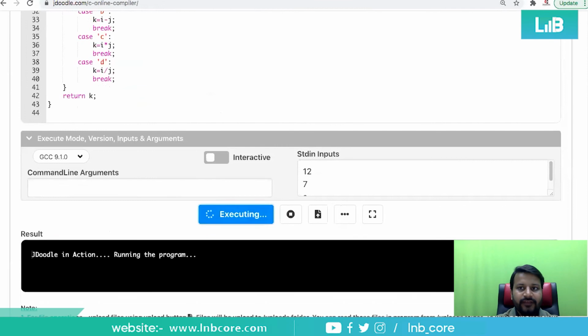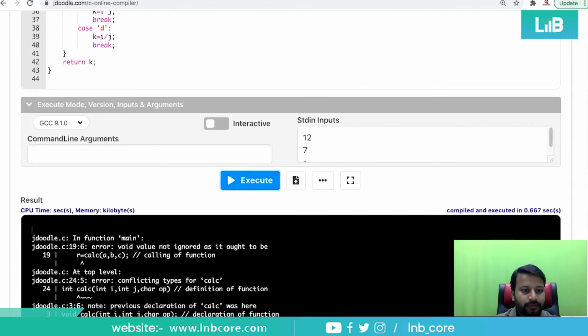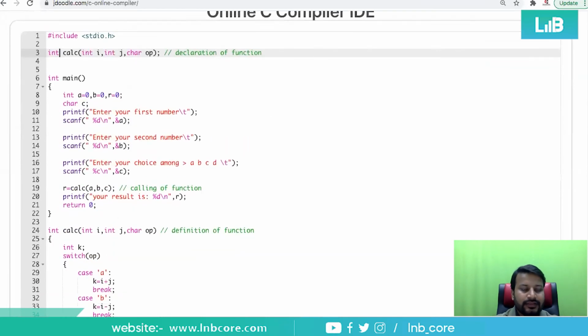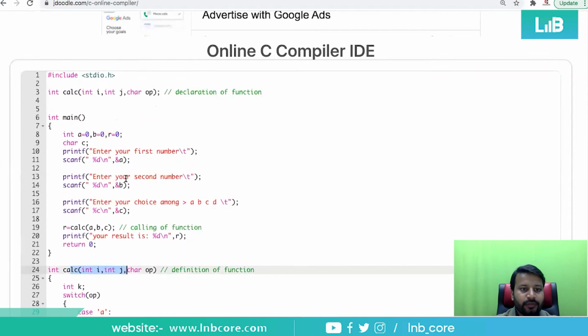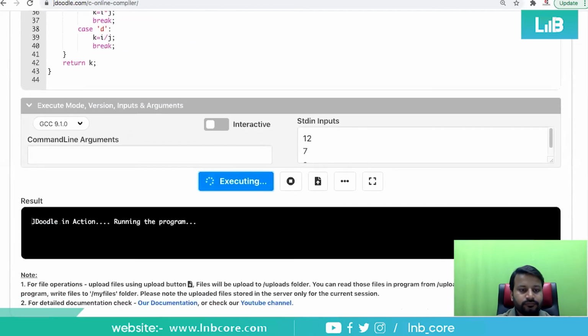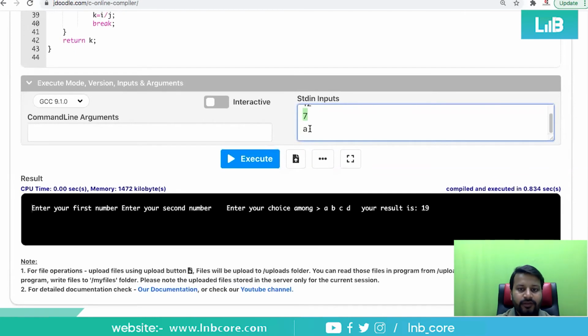So let me execute it. What happened? The definition is calling it. Okay, here also we have to change. Instead of void, we have to write int. Whatever you have written here should be written here as well. Declaration should be same. So enter your first number. We have entered 12. Enter second number, which is 7. Enter the operation, which we have entered as A. Among A, B, C, D, it was A, and your result is 19.